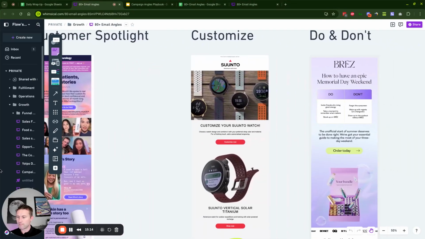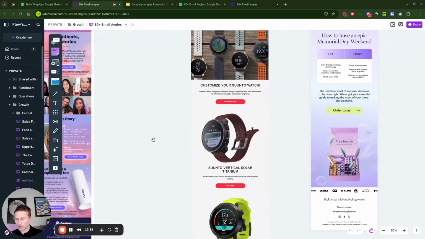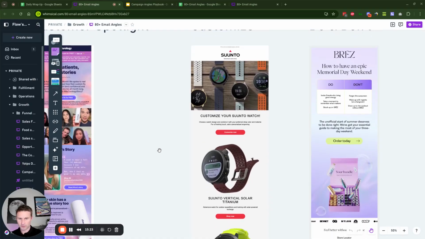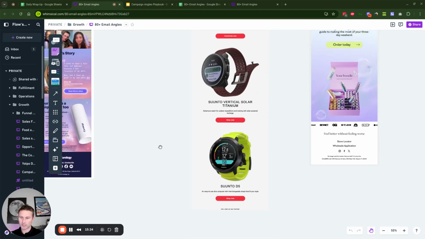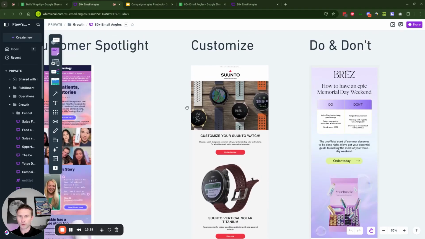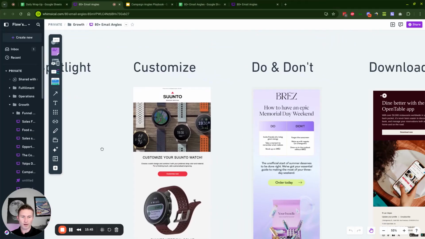Customize. This is not going to work in every niche. You actually have to have a business that allows you to customize stuff. I see it a lot in sports, outdoors, like this watch company. Stanley is another. It's like the mug brand where you can put your initials on the cup. I think Yeti, the cooler company, you can customize it. So if you have that functionality in your business, don't be afraid to highlight that in your campaigns, send out campaigns, add that into your flows.